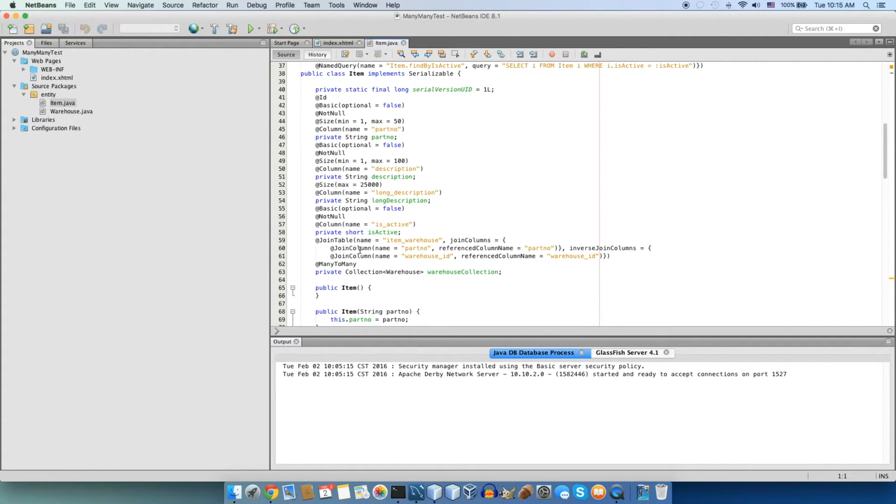So the join column is part number and what the referenced column is, and also what the inverse join columns are. So in this case, that would be the warehouse ID. You'll also see that there's an annotation for many to many.